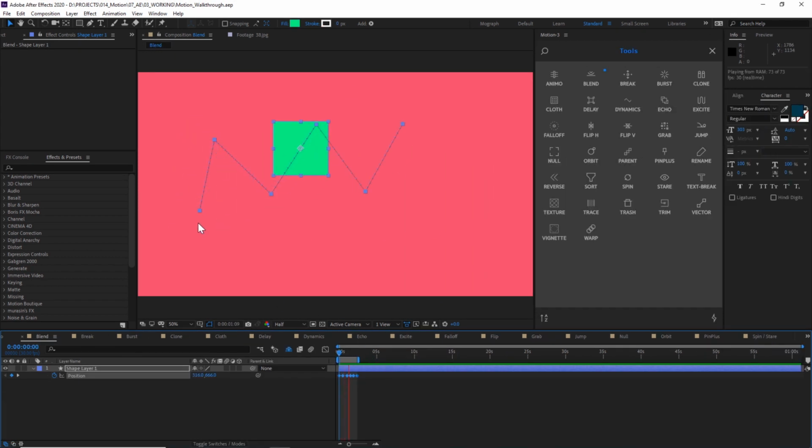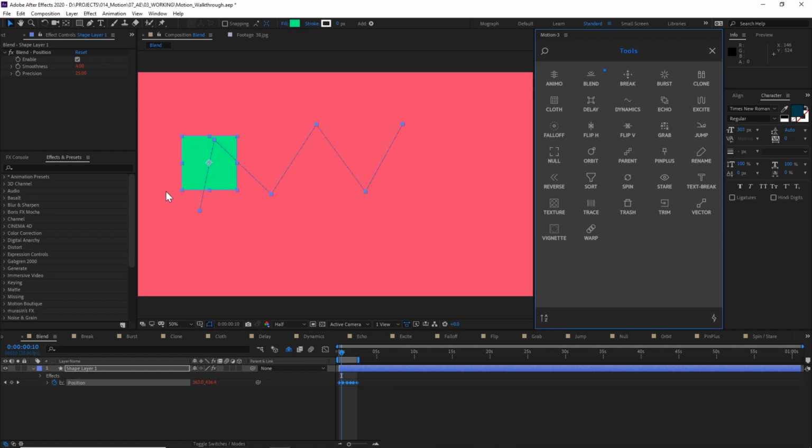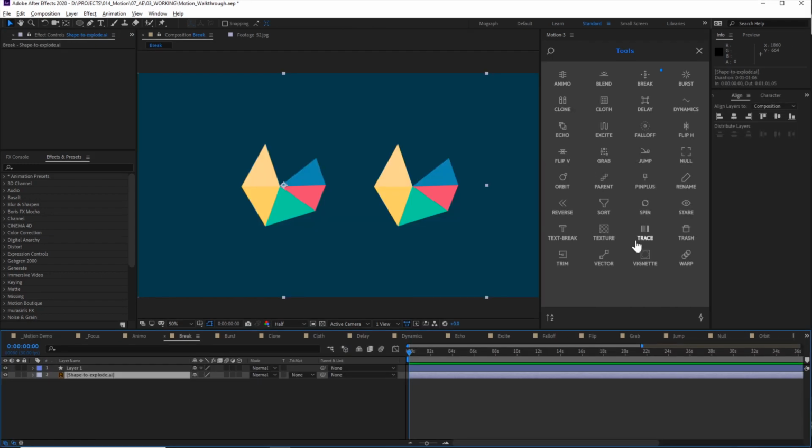So blend basically smooths out keyframes. So this is my original animation. I'm going to add blend to it. And then if you see, I enable it and then crank up the smoothness, it's going to basically interpolate between that. I'm going to really crank it up so you can really see. And it'll basically just make a smooth line between them. Yeah, there you go.